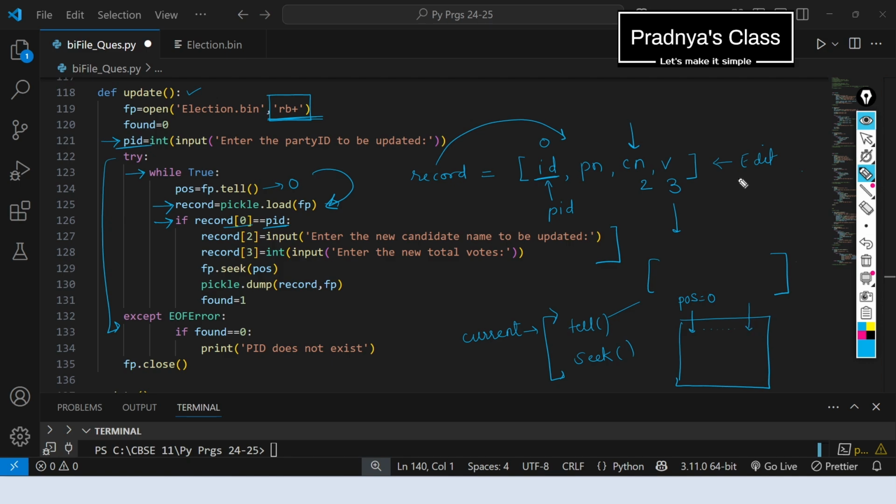We did the task of modifying the list. Now we need to write it at its original position. But the pointer has moved somewhere here. Now we need to go back to the position 0 again. For that we will take the help of seek. That's why before dumping the record in the file, we will tell the seek function to take the position and move the pointer to that position itself.